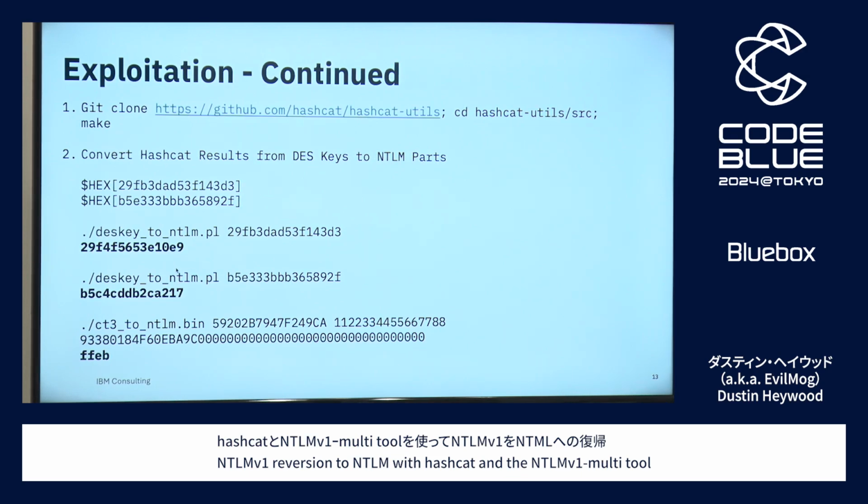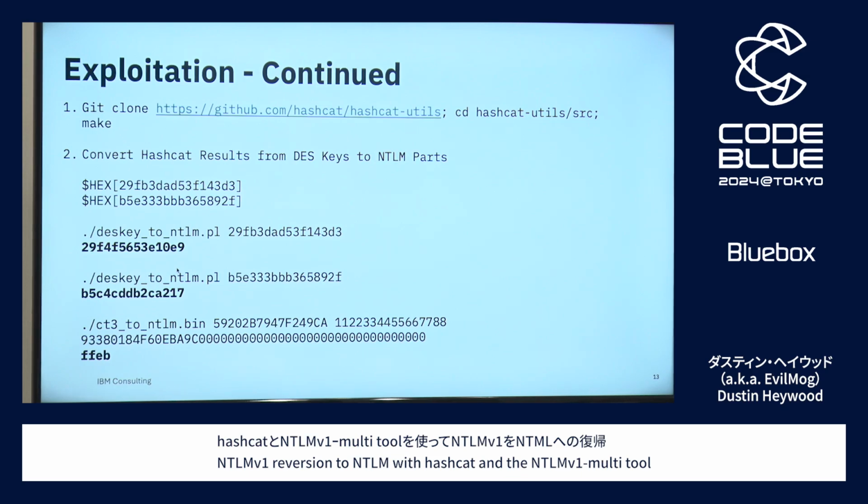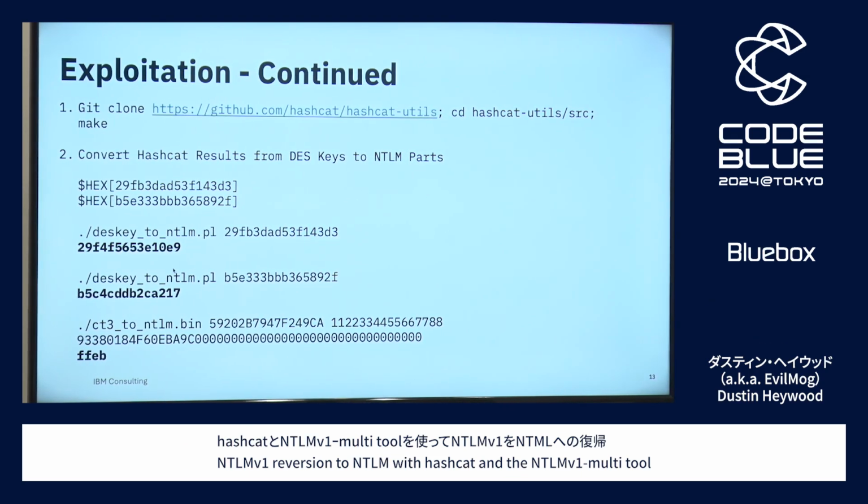Now, the reason why you have to do this is you have to convert the hashcat DES keys they gave you back into NTLM keys by stripping out all the parity bits in the DES key. So you run the des key to NTLM Perl file, give it portion 1 you cracked, it outputs the results. You then give it portion 2, does the same thing. Then there's a tool called ct3_to_ntlm that does the last DES key portion in CPU for you, because otherwise that's the final piece, and it's a really short CPU crack.